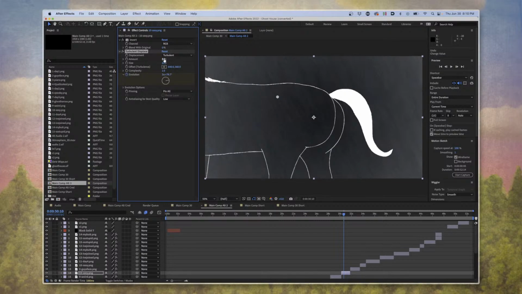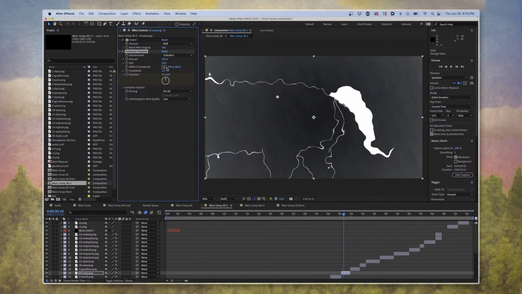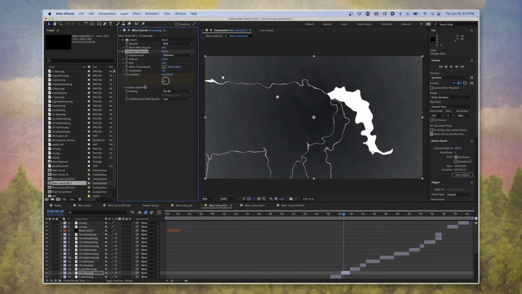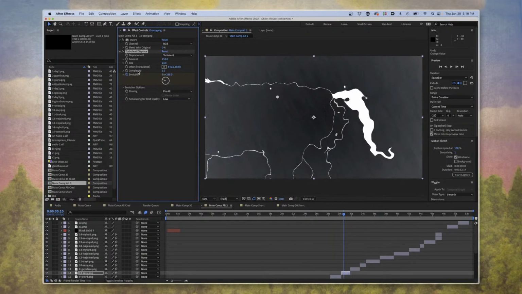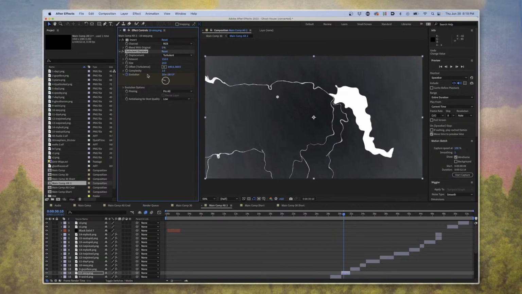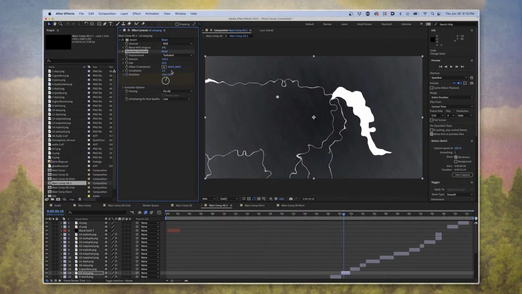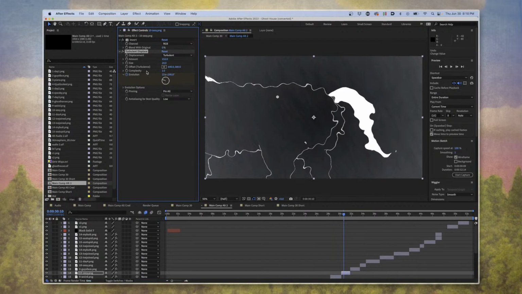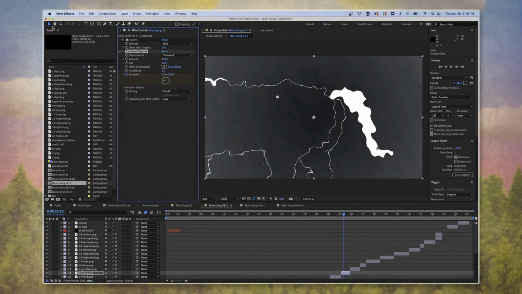Yeah, right here. Turbulent displace. What this does is displace things turbulently, and then on evolution, you just animate the evolution, and the wiggling animates. So that's how I do that. So not a huge secret.